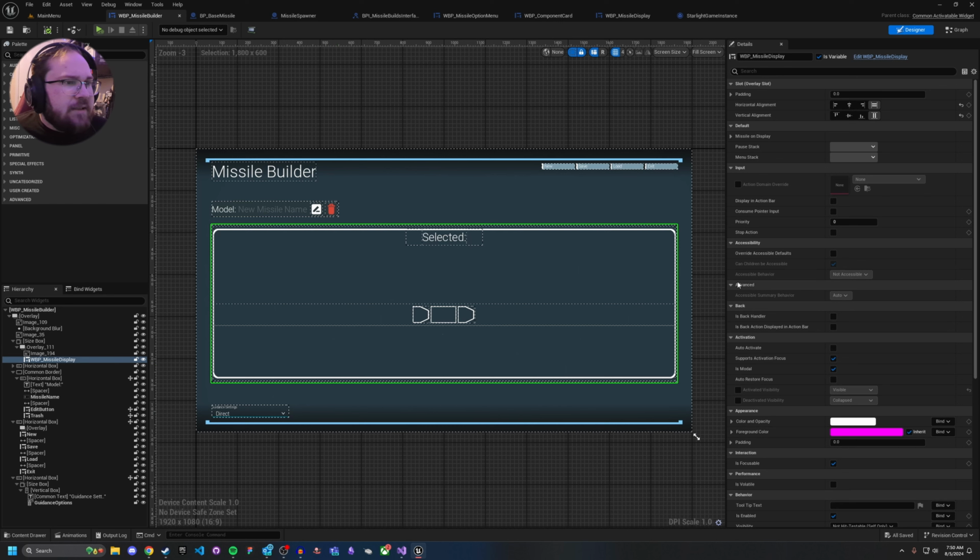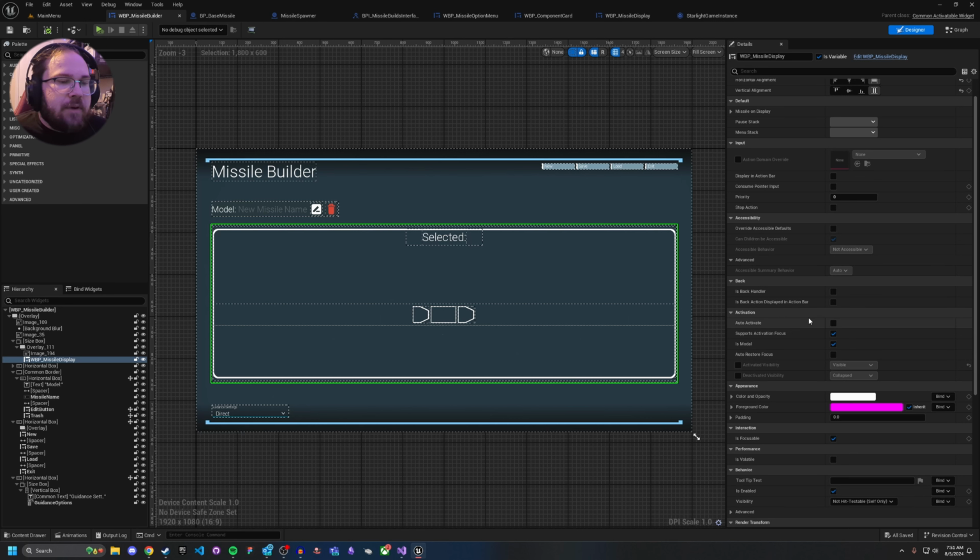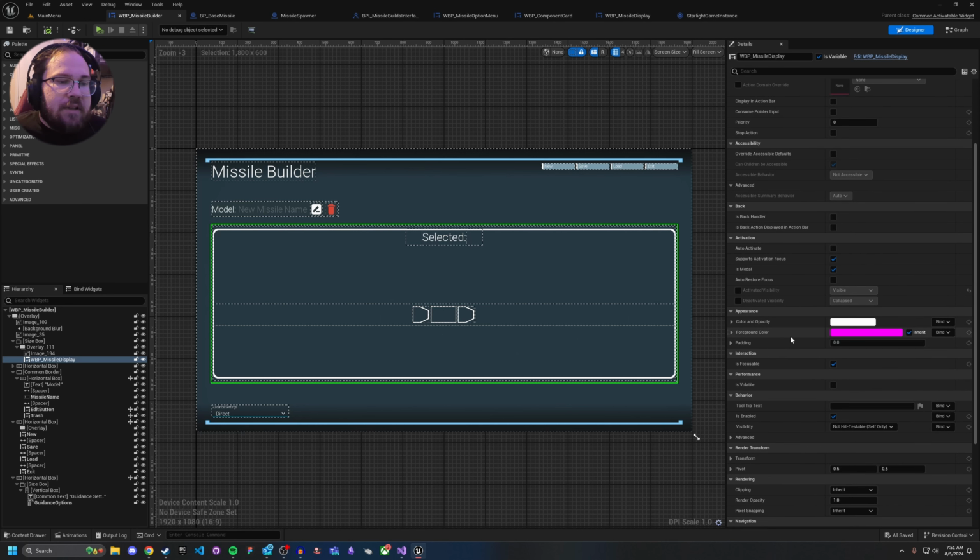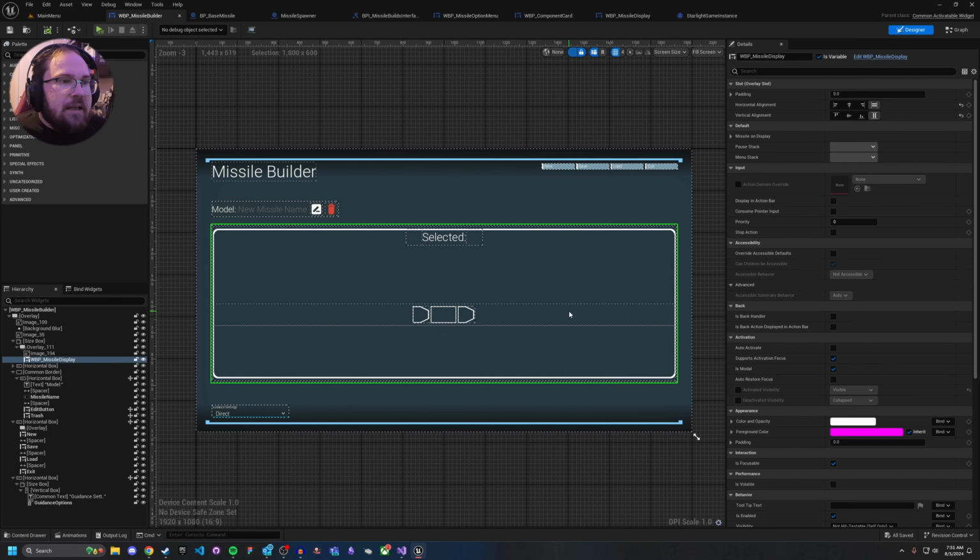As you can see here, with things that do handle input, you'll get a lot of these options. For example, back handler: is that back action displayed in the action bar? Maybe you don't need all of these, depending on what you're actually doing. But the idea is you want to focus in on what you are using it for, and whether or not you need it to handle input. If it doesn't ever need to handle input, you can just leave it as a very plain common user widget, and it simplifies things both for you and for the system, because then you don't have all these extra options that you don't need.